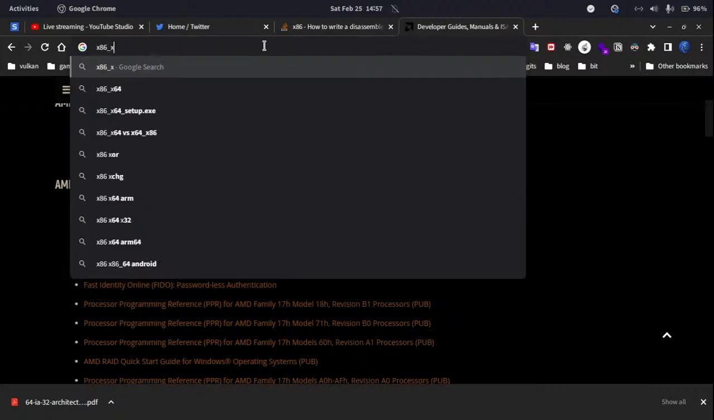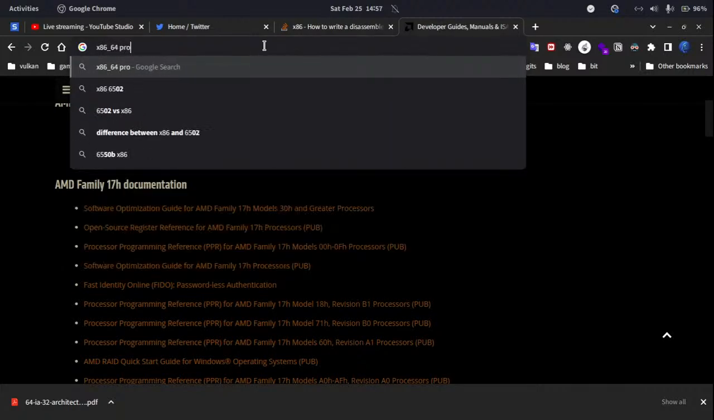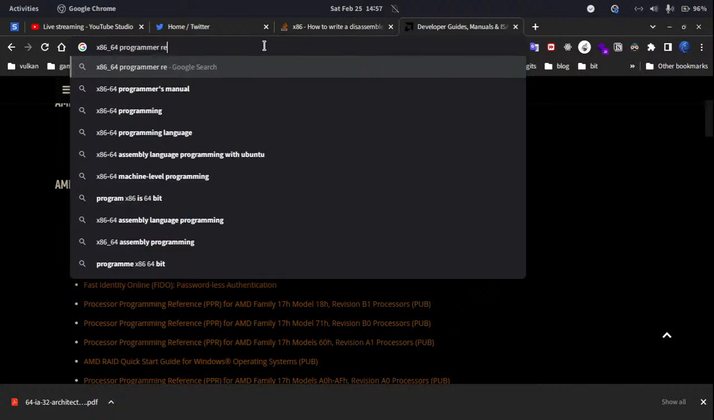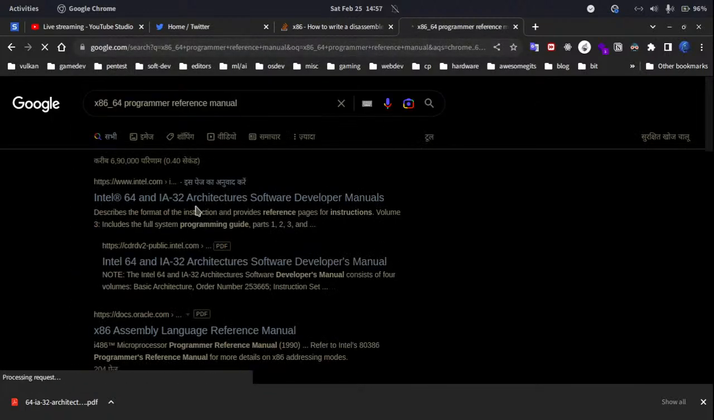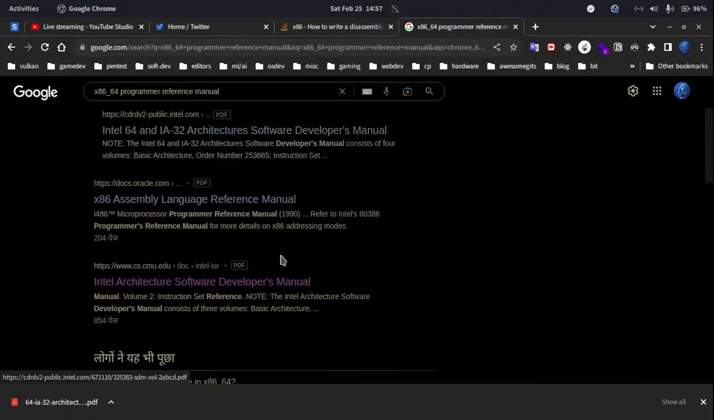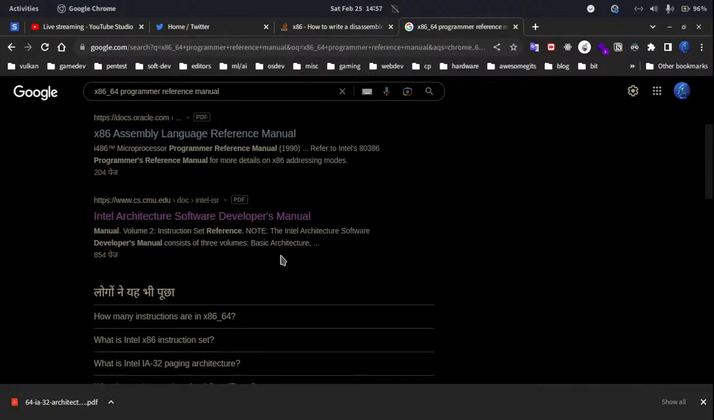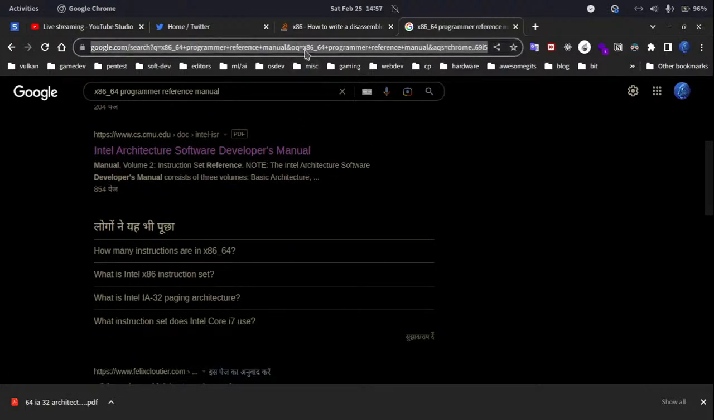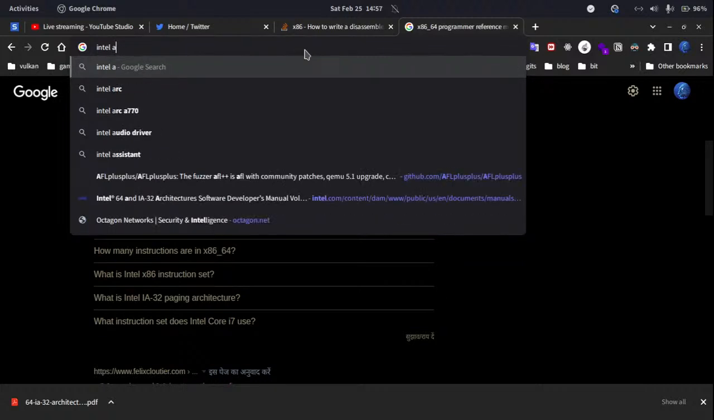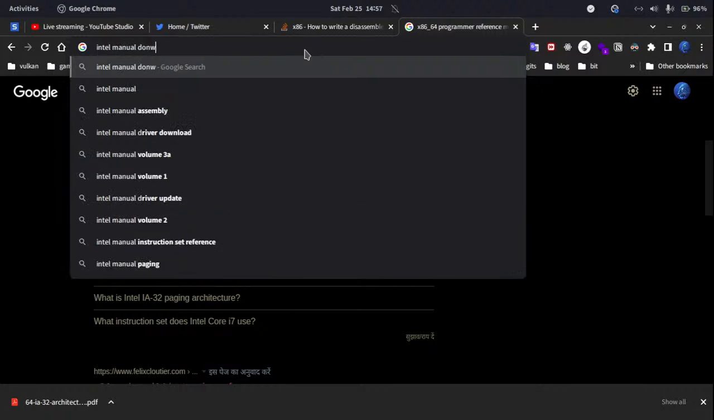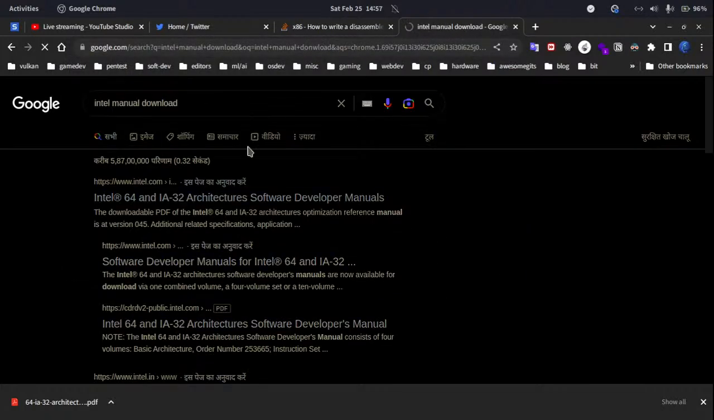x86-64 programmer reference manual. Is this just it? Intel architects, Intel manual downloads, software development manuals.